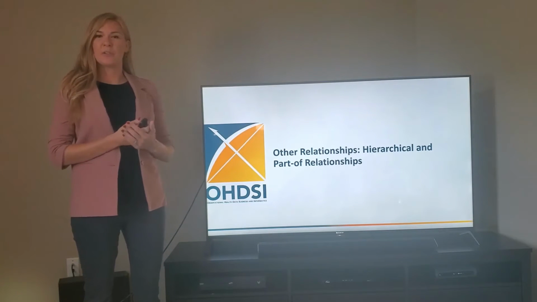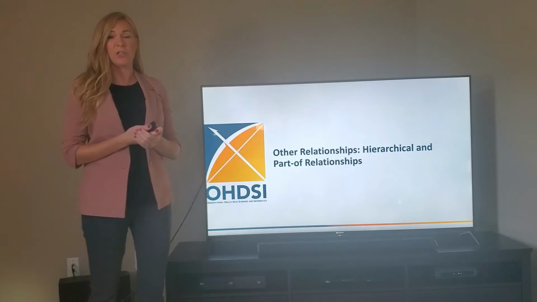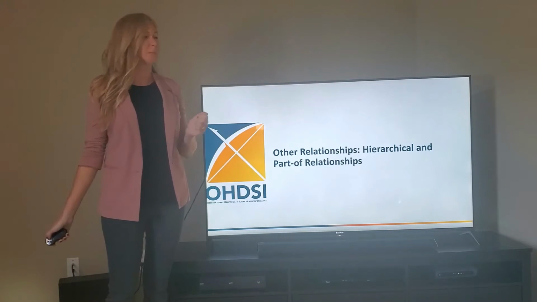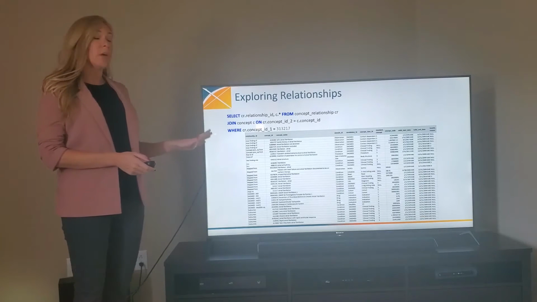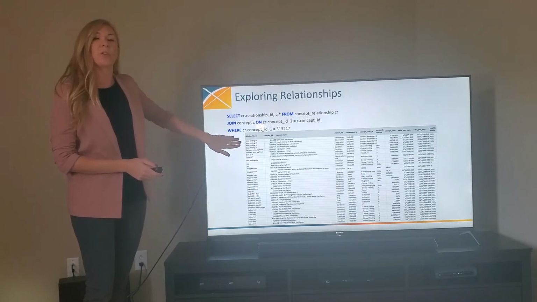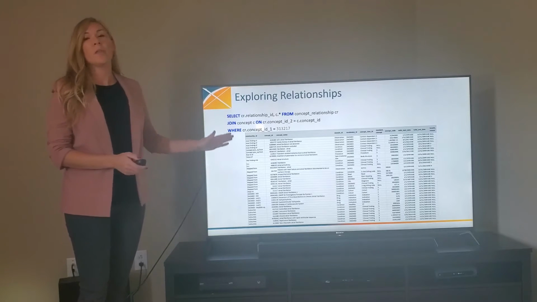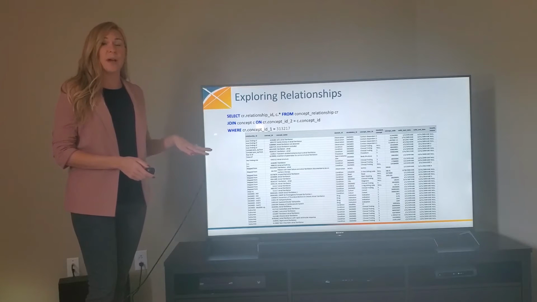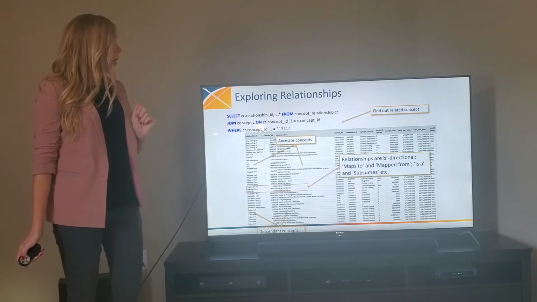I am a senior consultant with IQVIA, and today I will be covering the other types of relationships within the OHDSI vocabulary. Here is a snapshot of our concept relationship table. You'll see we have our column here, which is our relationship ID, which tells us the relationship amongst the concepts. There are over 400 relationship IDs within the vocabulary, and these relationships are bidirectional.